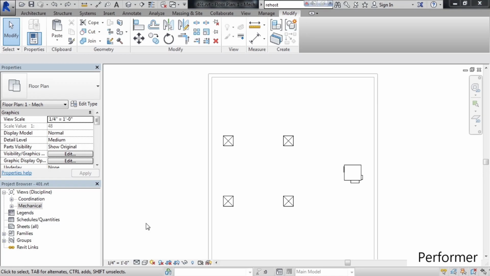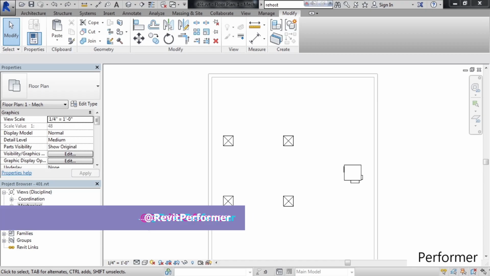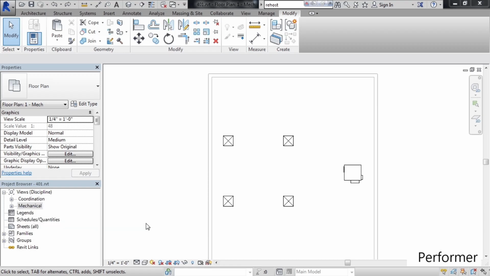In this lesson, we'll cover the mirror command. The mirror command works very similar to the copy command, except it makes a replica or flips the object about a mirror line or a mirror plane. Similar to when you look at yourself in a mirror. You see yourself, but you're almost flipped around looking back at you in the other direction. Same scenario with the mirror command in Revit.